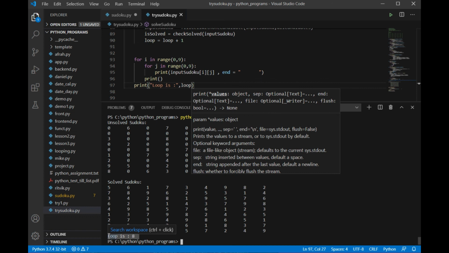We need to embed one more function in this code. So we'll be seeing that optimized solution in our next lesson.